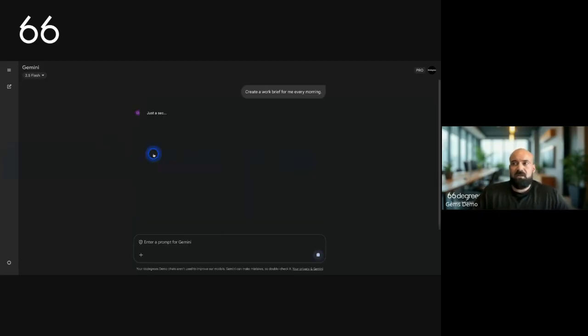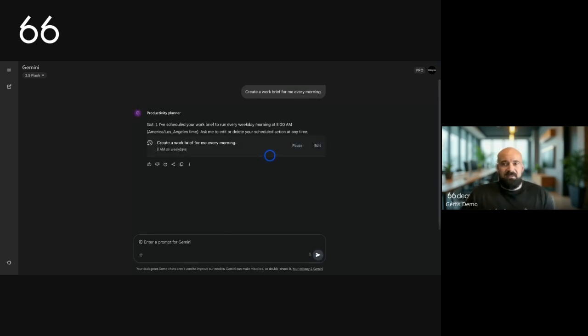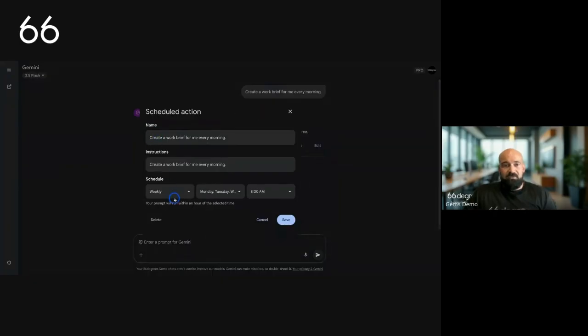So if I click on create a work brief for me, again, because it already has access to my Google information, it's not seeing Kevin's, it's not seeing Paige's, it's only looking at what I have access to. And it's going to scan my calendar for any events, any due dates, anything important. And then what it'll do is it'll create what's called a scheduled task. So you can see here now I have this task that I can pause or edit. And if I hit edit, I can change the frequency of this. So I want it to happen every Monday. I want it to happen every weekday at 8 a.m.